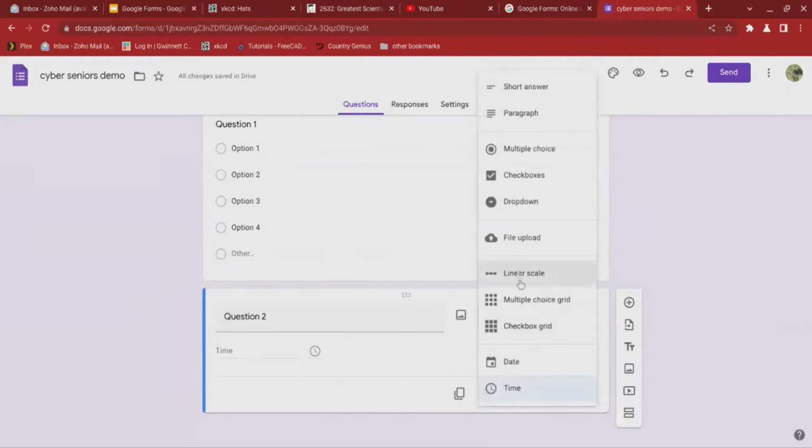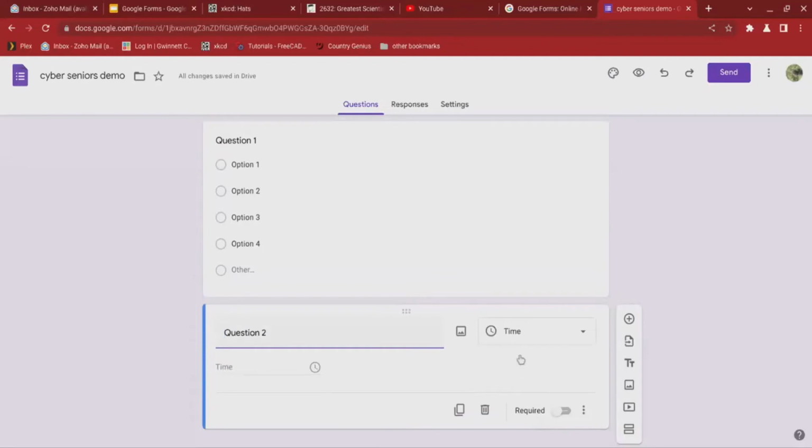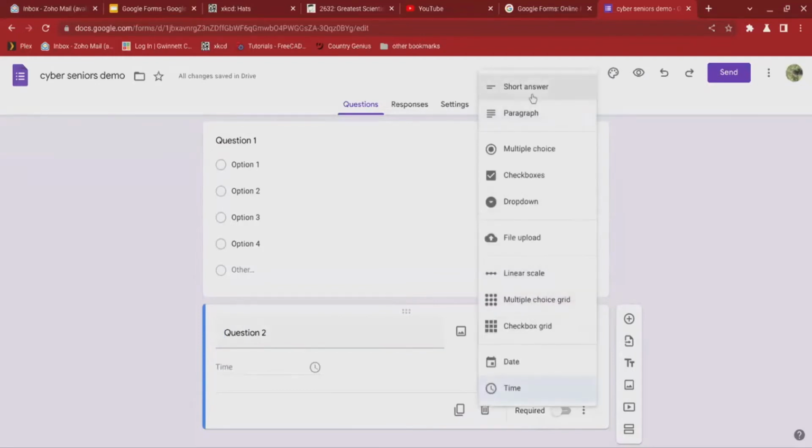There's also another one, which is file upload, which will let your respondents upload files to Drive. And it'll give you a warning about this, and let's just hit cancel. So for now, let's just do a short answer.